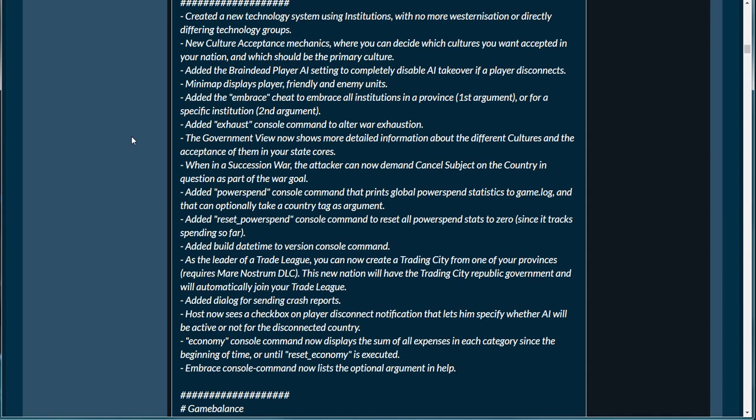As the leader of a trade league, you can now create a trading city from one of your provinces, requires Mare Nostrum. This new nation will have the trading city republic government and will automatically join your trade league. That's pretty cool. Just Paradox trying to make playing tall and playing merchant republics more like playing a merchant republic instead of just encouraging blobbing, which is something they've really been about since, like, the Cossacks, almost, or even Common Sense.